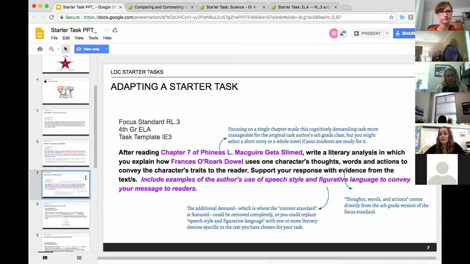You might do some things different. In particular, this prompt focuses on a single chapter in the text. Depending upon your class, your students, the time of year, you might select the full story, a short story. The amount of text you might be exposing to students for this assignment might be different. So that may be a section you would change.